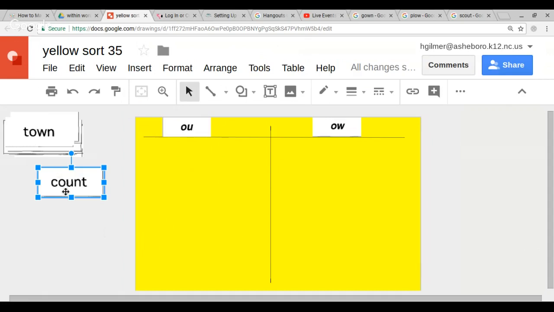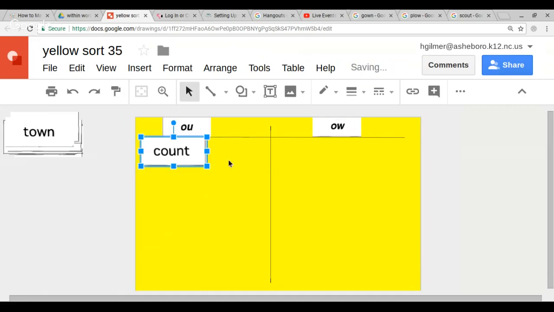Okay. So as we look at the word count, I see OU inside. And if I try to break that word count apart, it would sound like this. Count. Count. So it fits into the OU owl category.